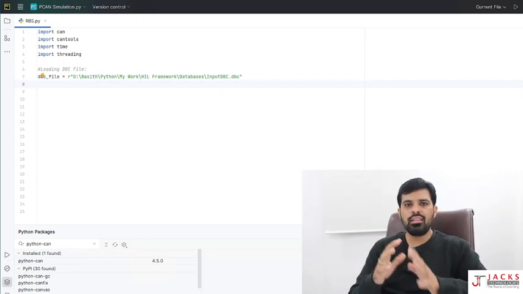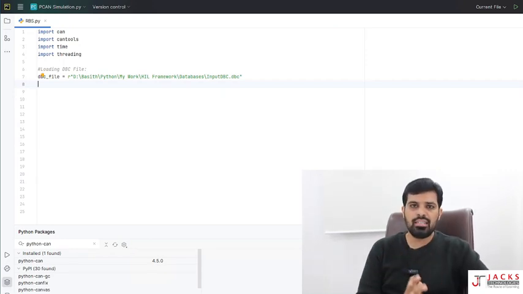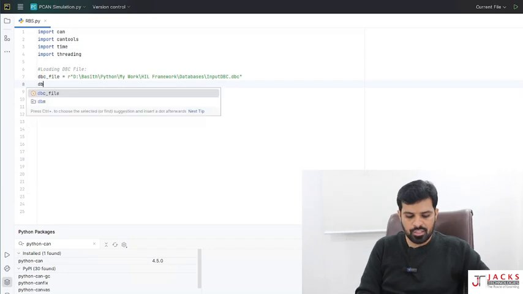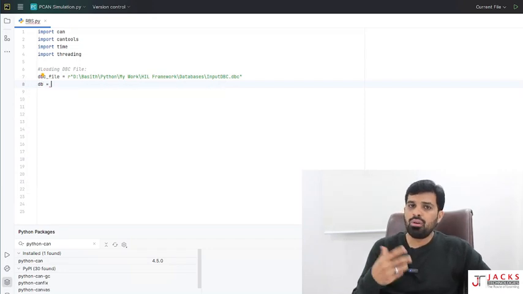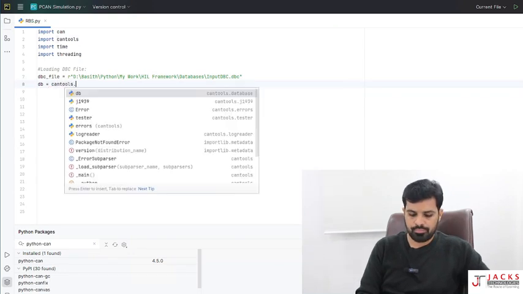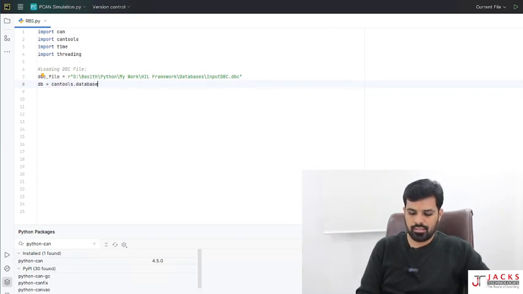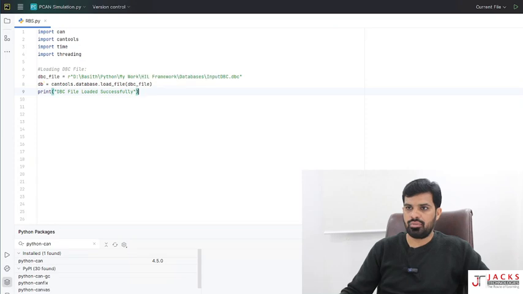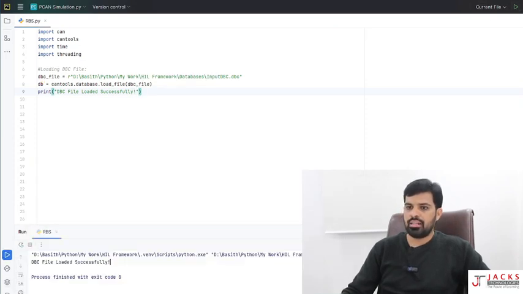Now guys, you just need to load this DBC file so that after loading it, you can extract from it. Okay, I'm just creating db equals. If you want to load the DBC file, which library helps you? cantools. cantools.database.load_file. Then you just give the DBC file here. Got it? So now just print "DBC file loaded successfully." Now guys, if you run this, what you will get? DBC file loaded successfully. You have successfully loaded the DBC file, right?